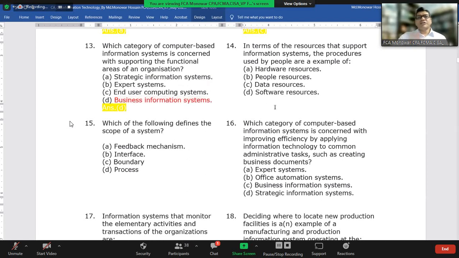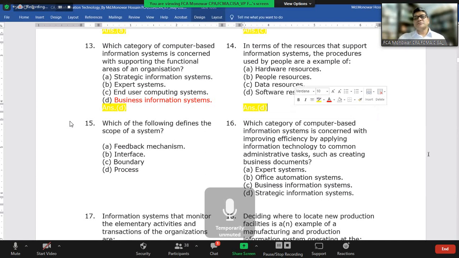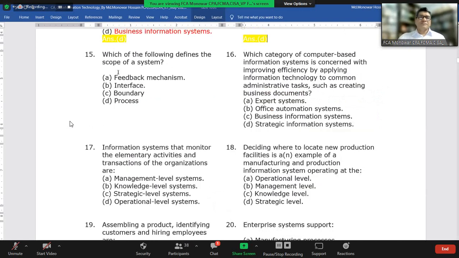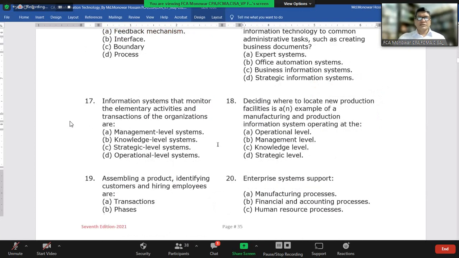If we see number 14, in terms of the resource that support information system, the procedure used by the people are example of hardware resource, people resource, data resource, and software resource. We know that as the component of the resource, types of the resource also. The answer would be, what would be answer, sir? Software resource, yes. 15.